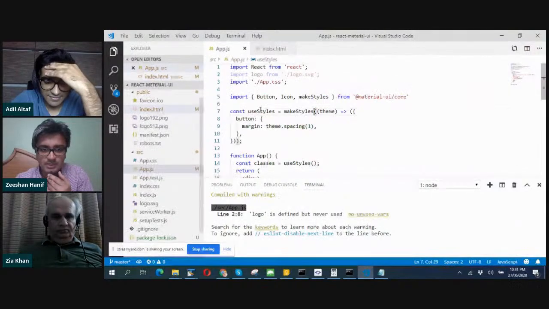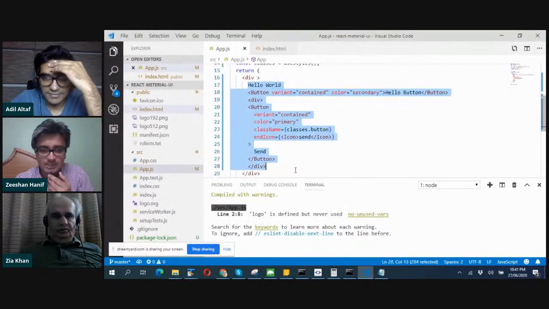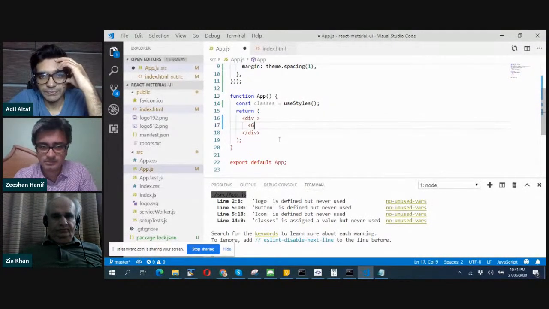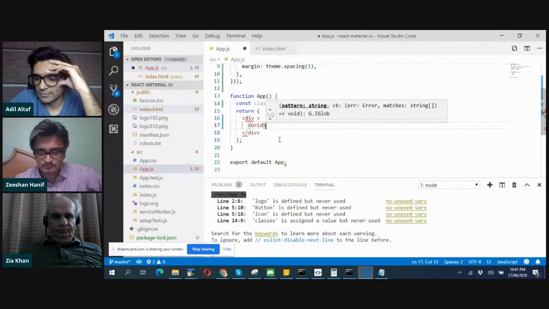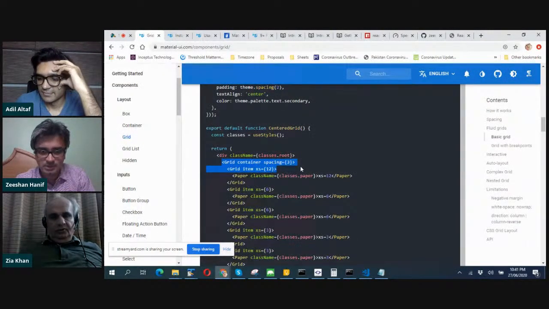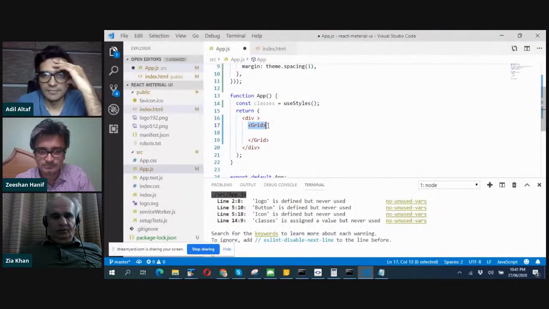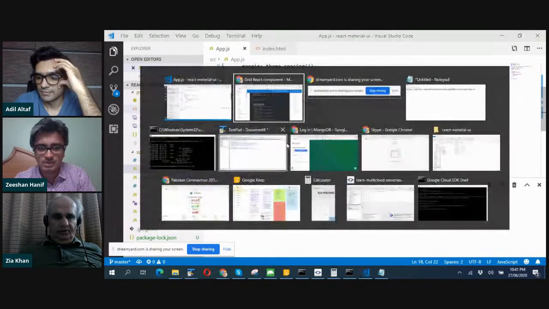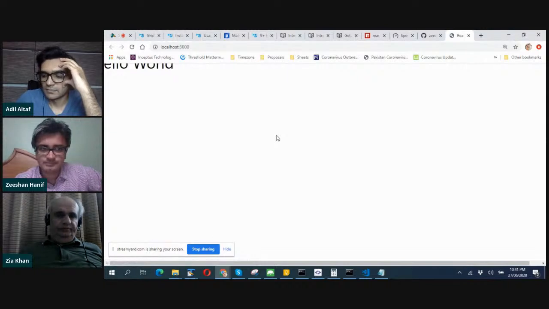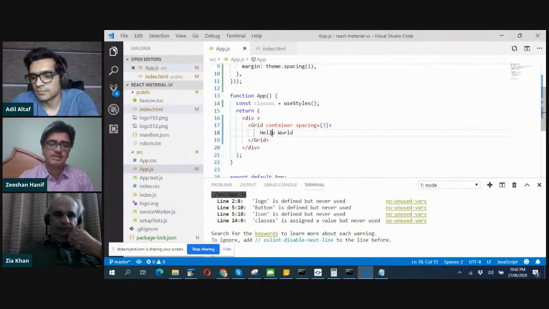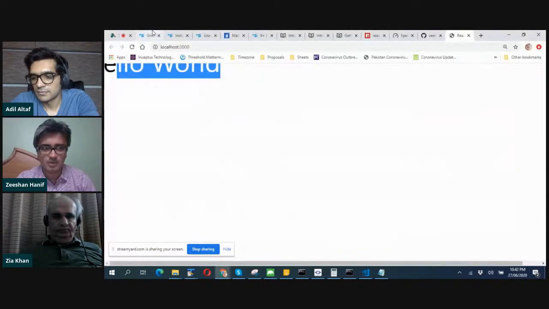Okay, so let me go over there. I'm just removing everything. So in this grid, we'll add container and spacing. And for now, I'll not add anything else. Let me show you what output it gives us. Something is hidden because it's not properly styled. So inside the grid, what we need is a grid item, as we have over here.